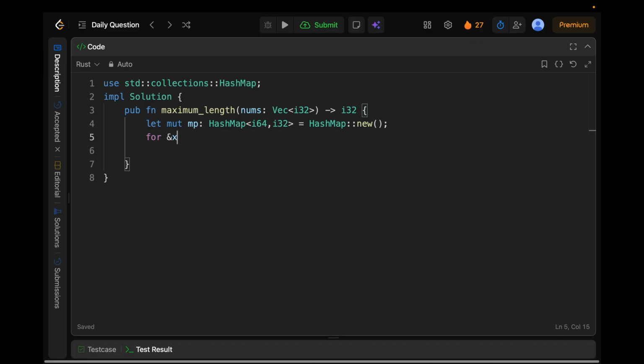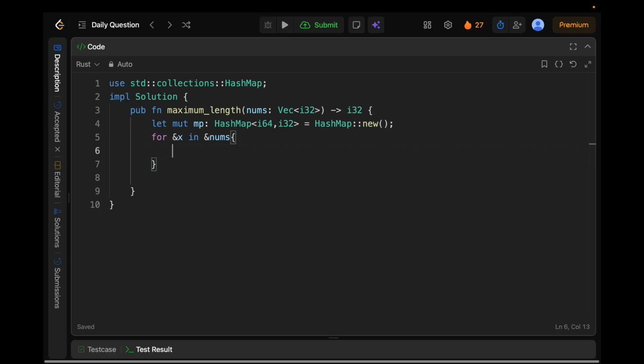So for x that belongs to nums, in that case I increase the frequency of x. Okay, so I do mp.entry(x as i64).or_insert(0) and increment it. Okay, so now I create an answer, since my minimum possible answer is 1, that is choosing any single element. So I say let mut answer is equal to 1.